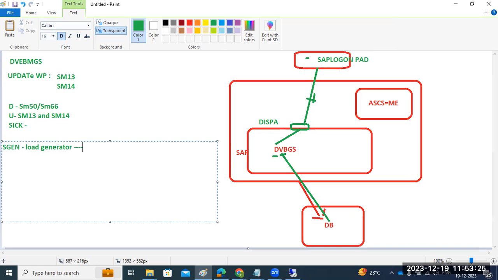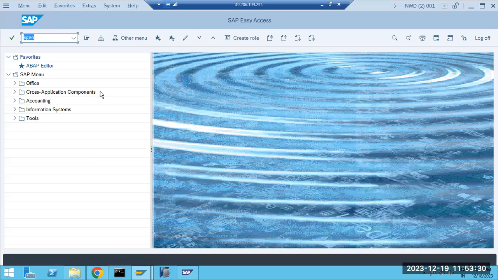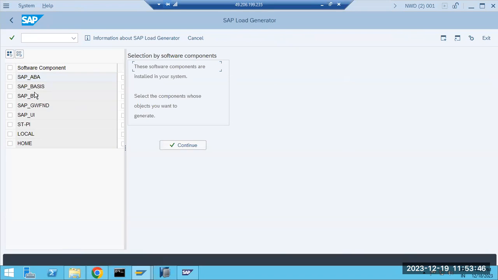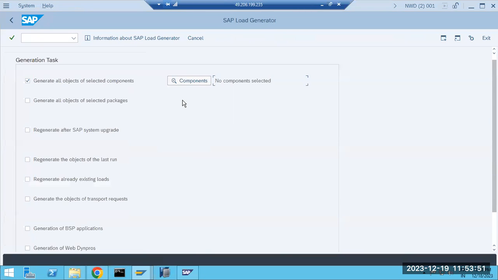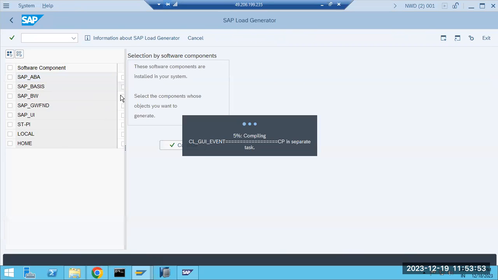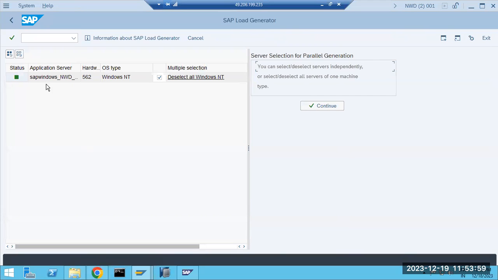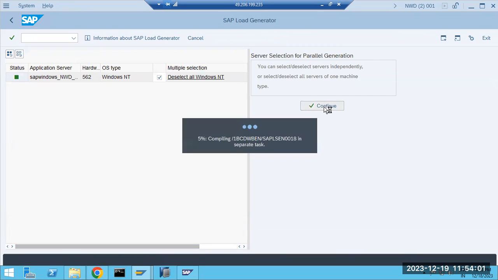Using the SGen, all the programs in SAP, all the screens and programs, will be compiled. Means for faster access, it will be compiled. That's why we need to run it. Once the system installation is completed, we have to execute the SGen. In the SGen, we need to generate the objects here. We need to select the component. I will select one, then you can run it one by one for the remaining objects. I'm just selecting the SAP basis component here. Then continue.